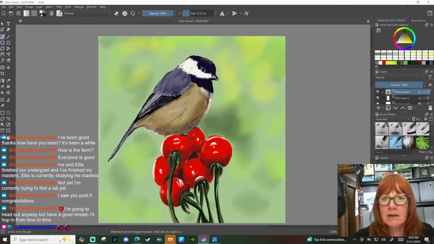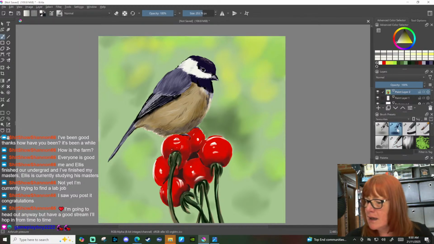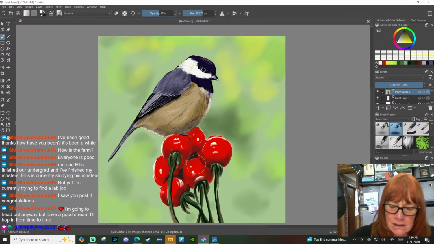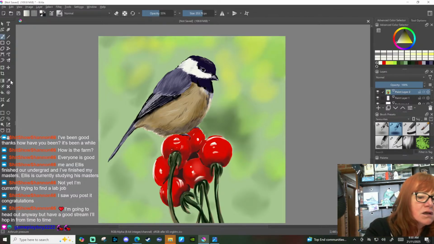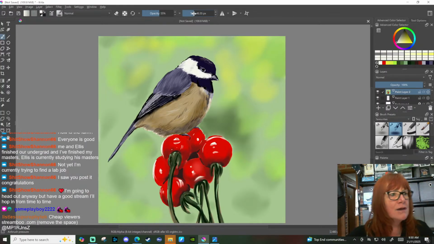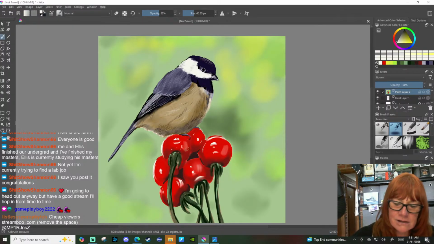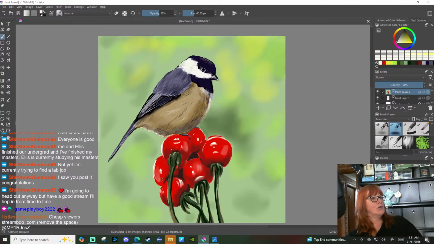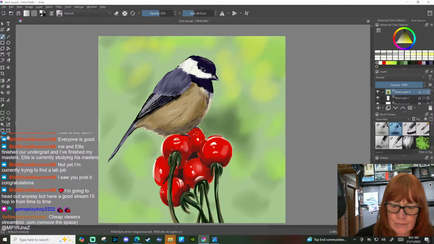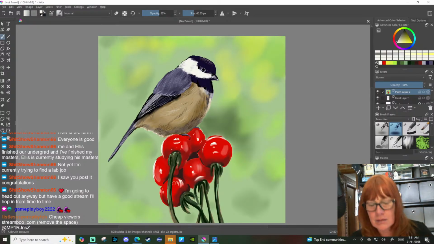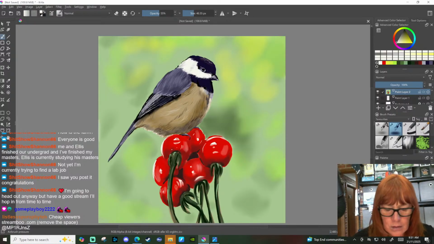It's looking all right. I'm going to add an airbrush white, drop the opacity, just make it a bit smaller. Just come around and add a soft highlight to the other parts of the berries that are a little bit light but not bright white. Like that, and that gives them a little bit more three-dimensionality. Like that.